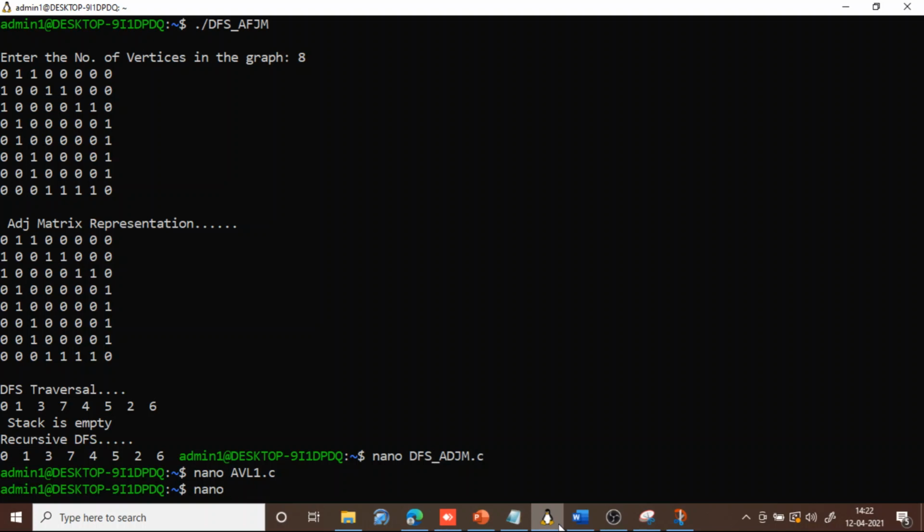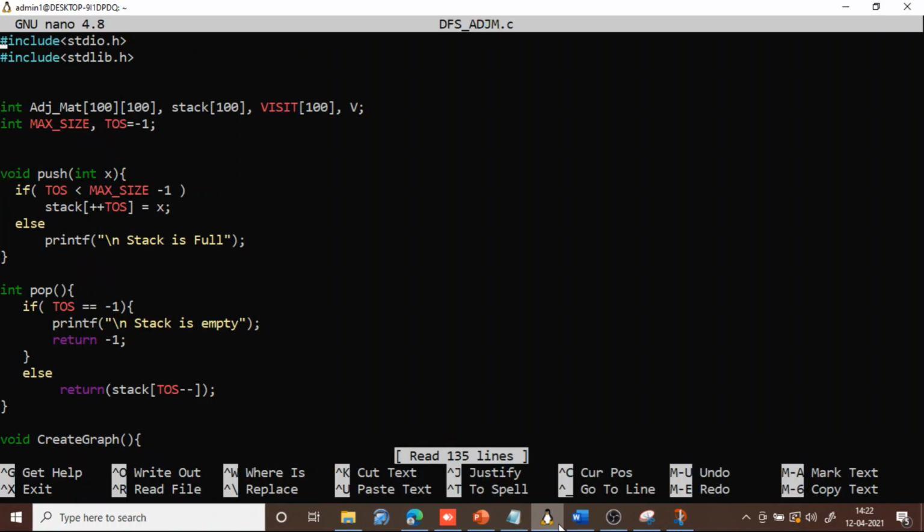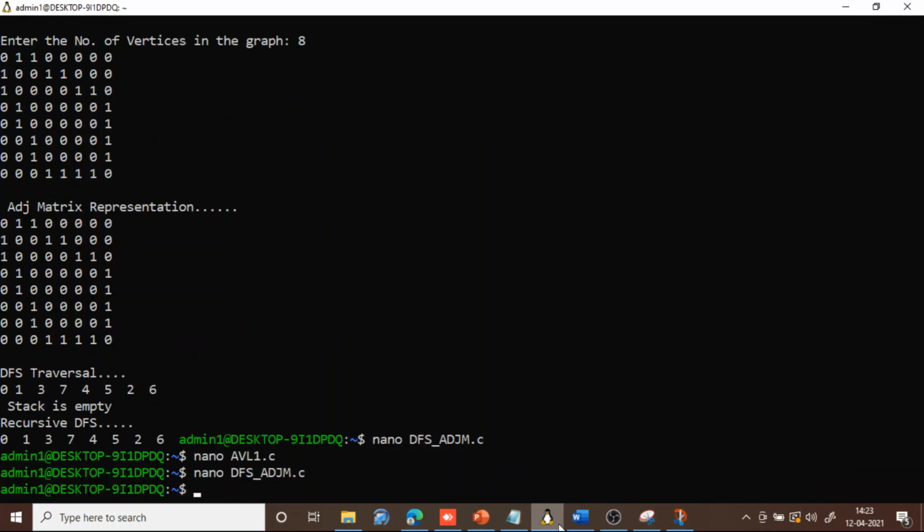It is DFS underscore adjacency matrix dot C. Here I am declaring an adjacency matrix like this, and the stack, an integer stack, and the visit array as usual with max size, and TOS is -1. You can see it's a normal integer stack. I'm not going to show you any further code. This create graph will take the adjacency matrix as input from the user and display it as it is. Let me execute it and show you.